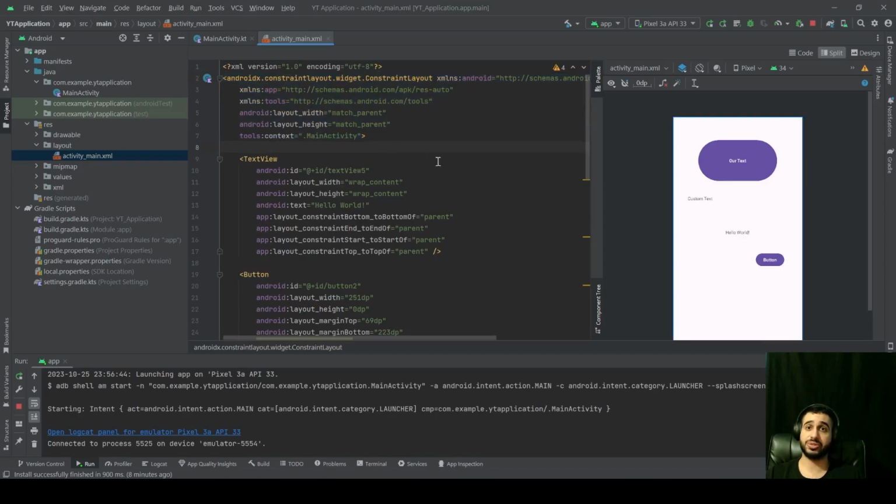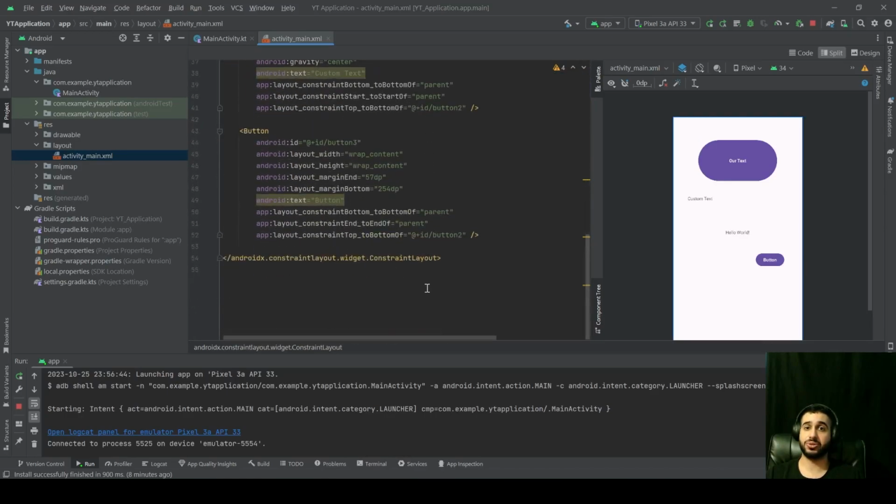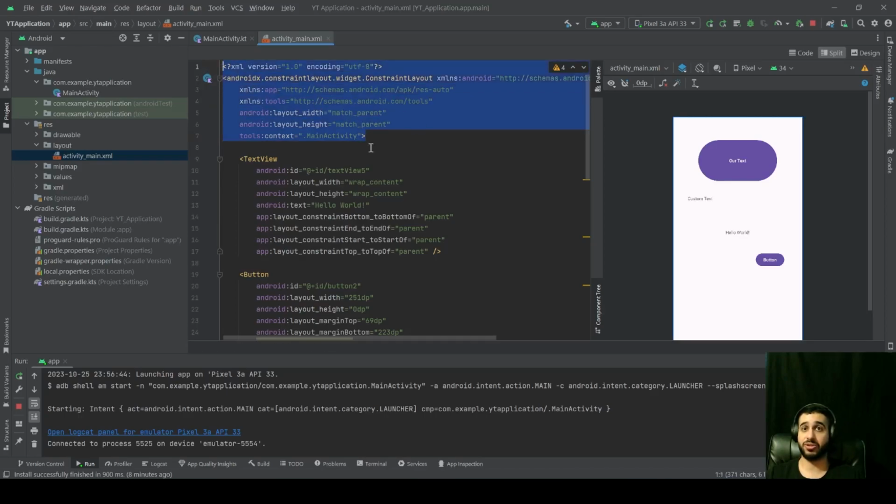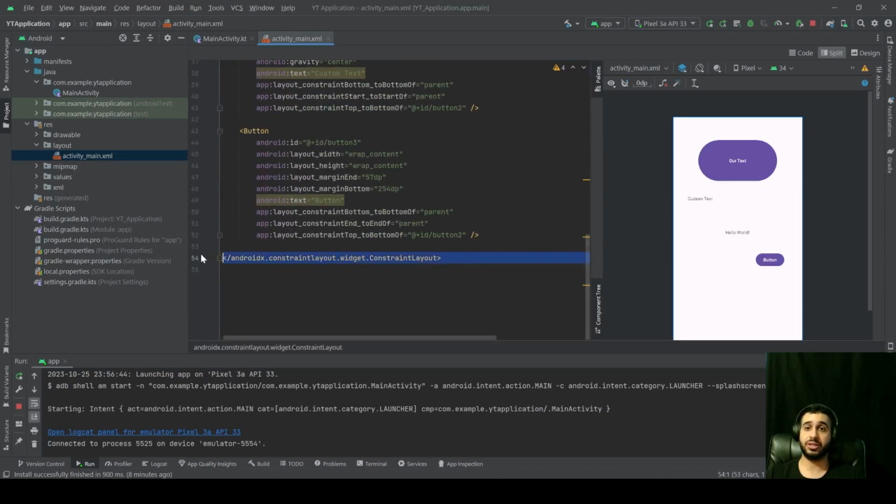And where did we close our constraint layout? It was closed at the last line in this XML file, because this constraint layout has to contain the other views here in order to group them together properly. And to do that, you have to open the constraint layout at the top of the file, and you have to close it at the end of the file, just like that.